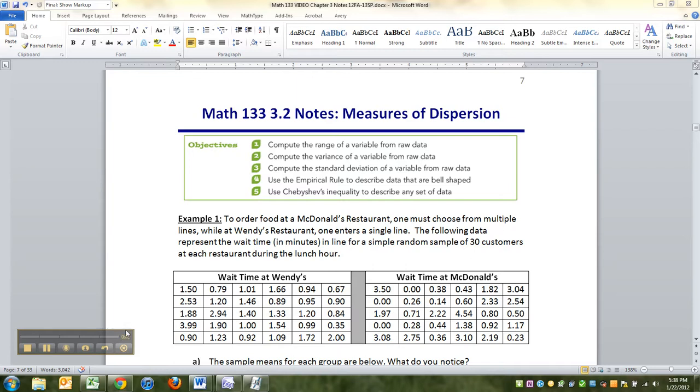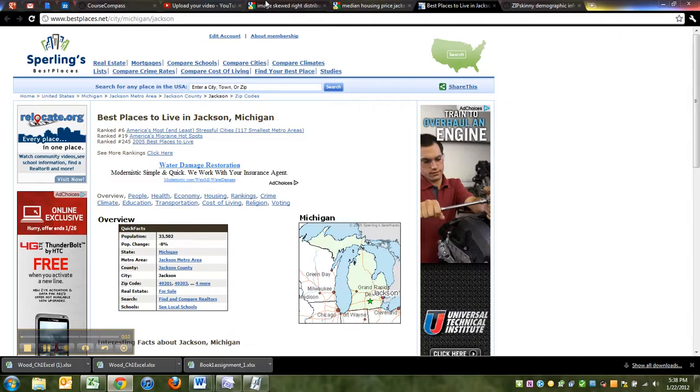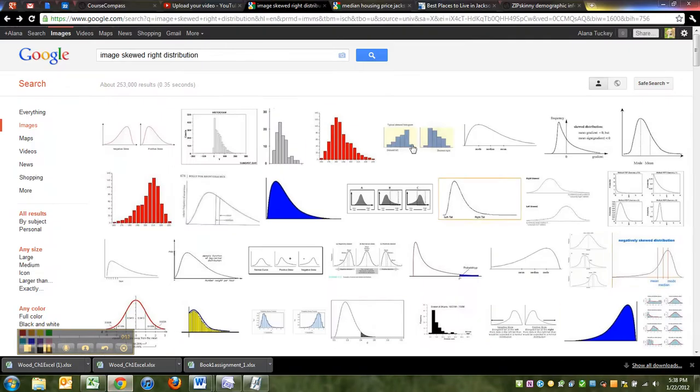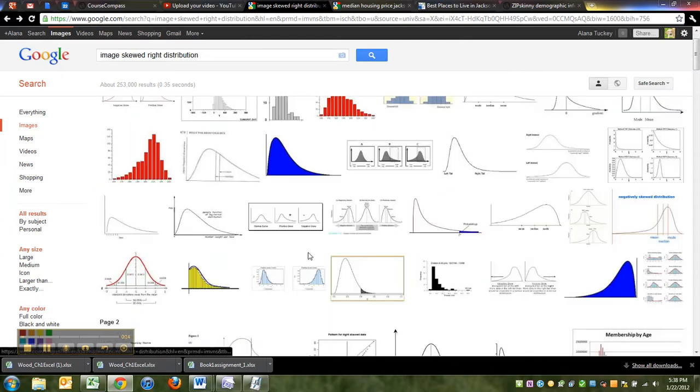Now let's move on to section 3.2, in which case we're trying to measure dispersion. Now let's think about that for just a second. So I'm going to go grab my Google pictures that I had. So here are a whole bunch of distributions that I just looked up online.